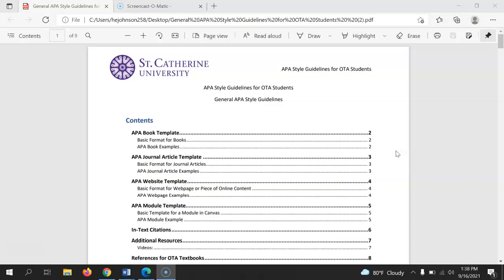I wanted to take a few minutes and just review a resource that has been made available to you recently called the APA Style Guidelines for OTA Students. This document should have been uploaded to your course. If you do not, for whatever reason, have access to this, please reach out to either one of your instructors or your advisor for assistance on obtaining this.